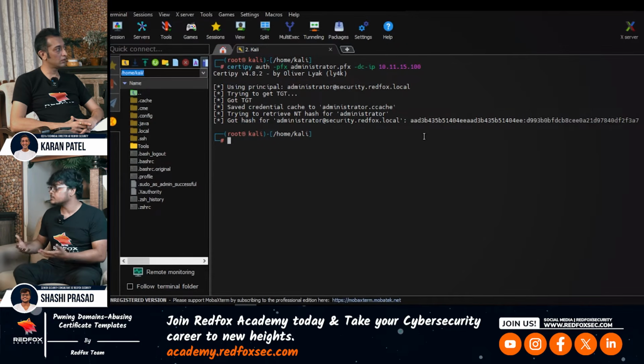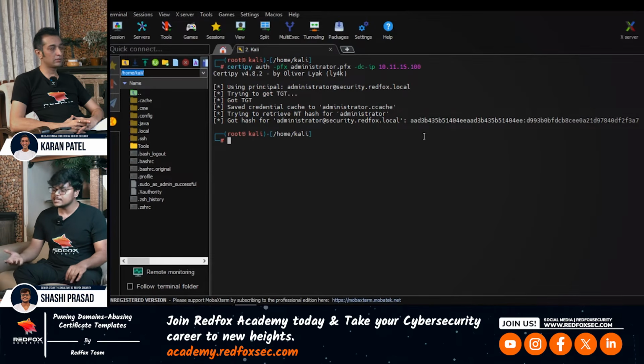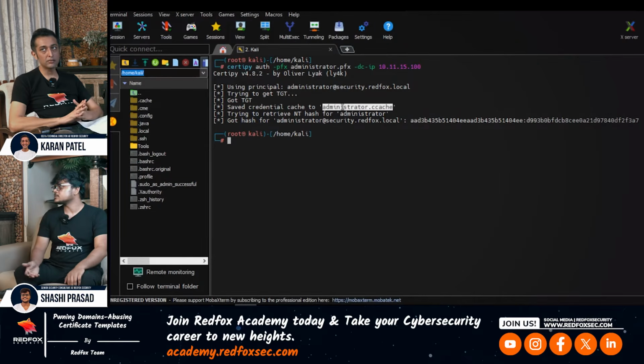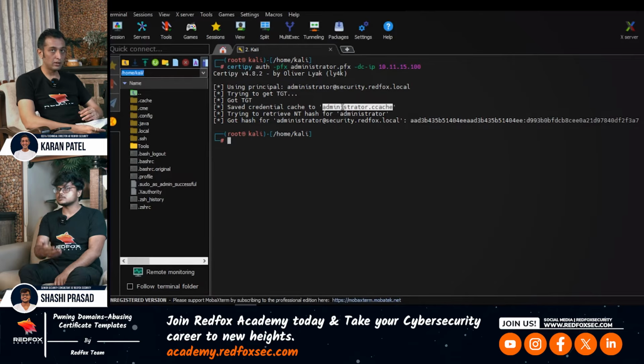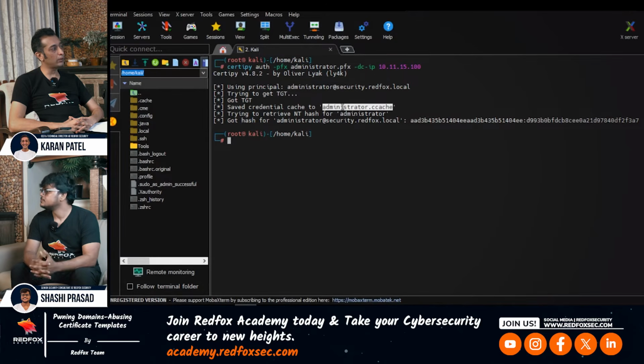There are scenarios in our engagements where I have seen that they have disabled NTLM authentication. At that time, instead of using the NT hash, you can use the TGT with Kerberos authentication. Using the ccache file, you can do any operation as domain administrator. And there are times when you convert that to .kirbi and use Rubeus as well, right? Using this, correct.